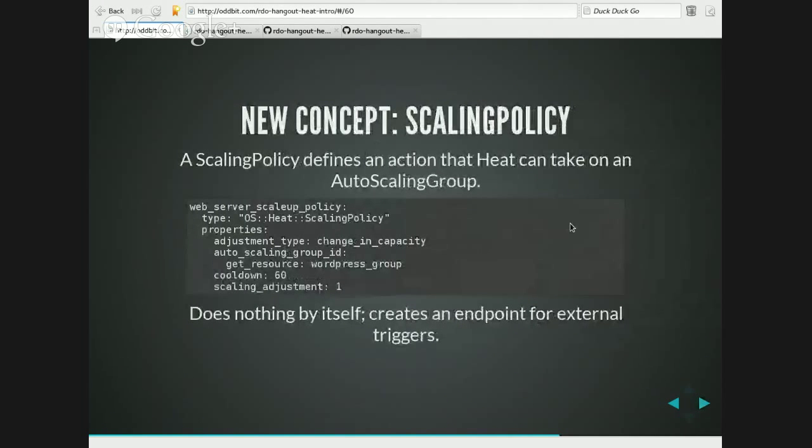A scaling policy defines an action that Heat can take on an auto-scaling group. So for example, here we have a scale-up policy which would tell Heat to add one server to the scaling group identified here. The policy by itself doesn't do anything. It's just an endpoint. And much like the wait condition we saw earlier, it can be used to generate a URL that can be used in an external tool to notify Heat.